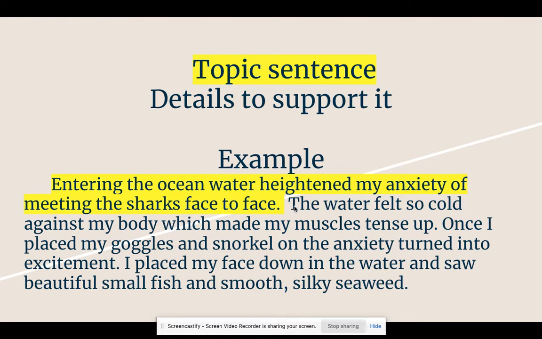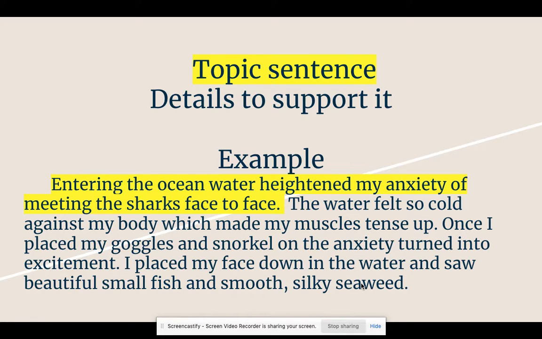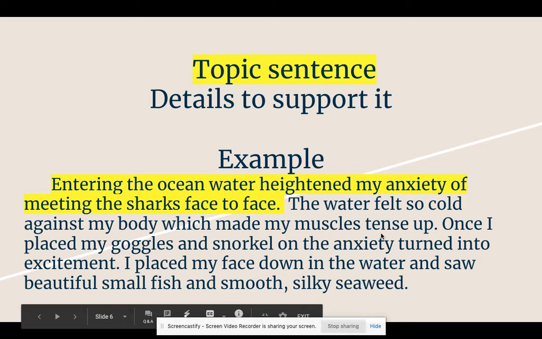So here's my details. The water felt so cold against my body, which made my muscles tense up. Once I placed my goggles and snorkel on, the anxiety turned into excitement. I placed my face down in the water and saw beautiful small fish and smooth, silky seaweed. Notice how I included sensory details. What I saw, those beautiful small fish, what I felt, smooth, silky seaweed. So you really want to connect those sensory details. I even talked about my muscles tensing up.